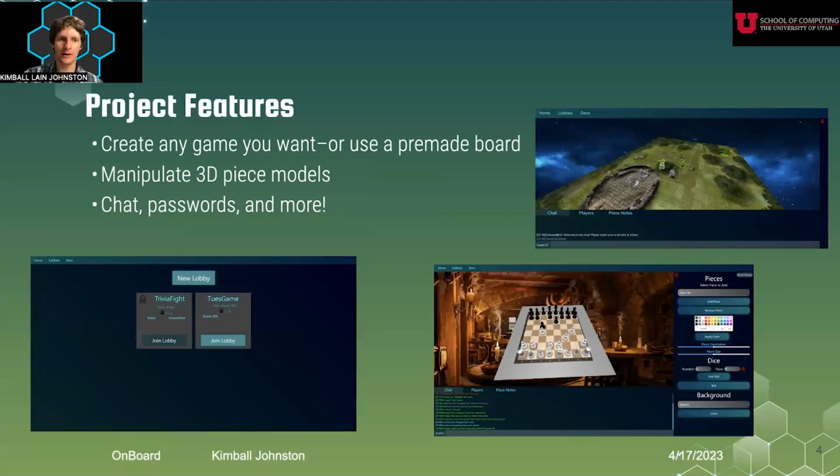Also within the lobby, we have useful features such as a chat system and a dice rolling system. But rather than telling you too much about these features, we'll just show you with a quick demo.